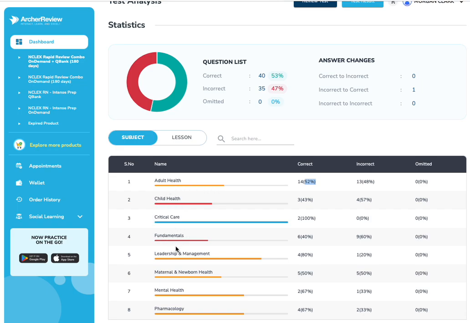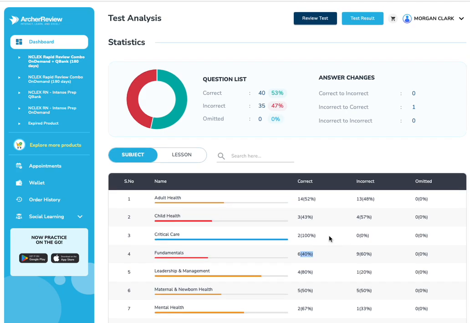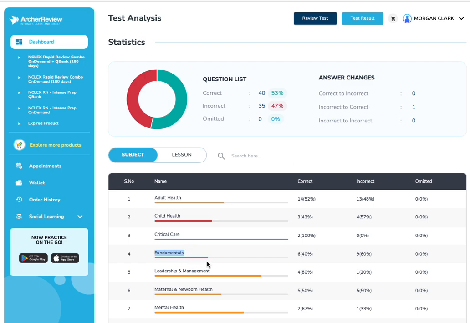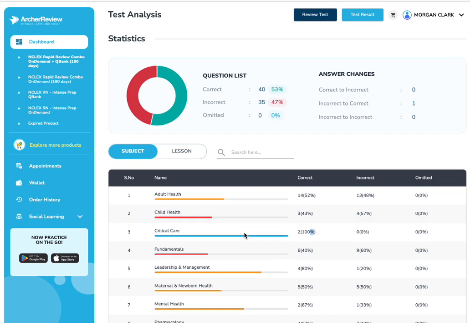Child health and fundamentals were my worst area, only 43 and 40% correct respectively. So I might need to go into tutor mode and do some tests specifically in the child health and fundamental area to help get my scores up in that section. Critical care was the only lesson that I really did well in, where I got 100% of the questions I took correct.